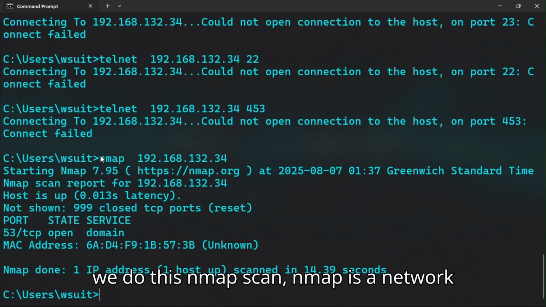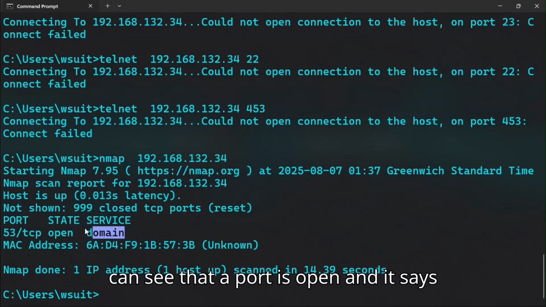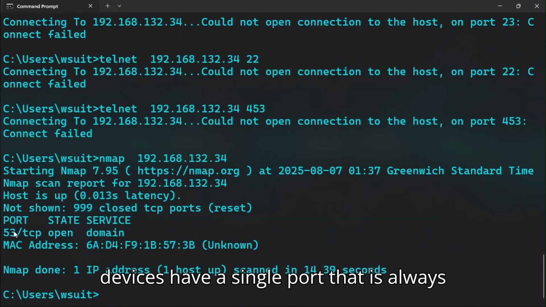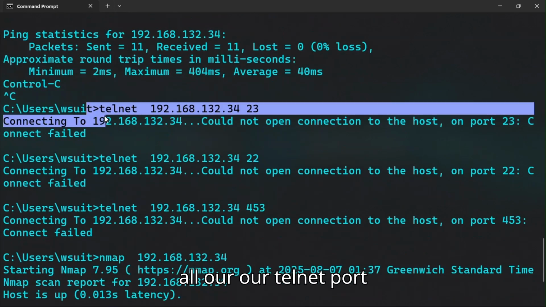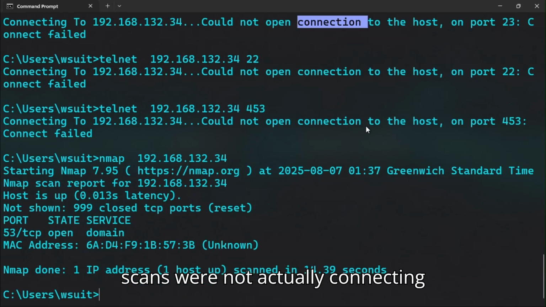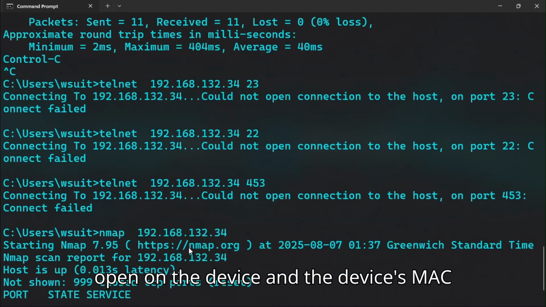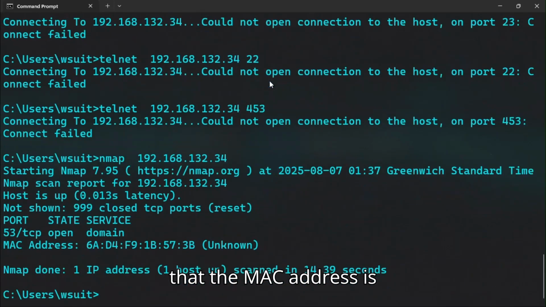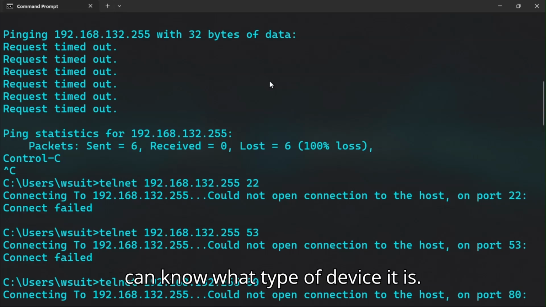When we do this Nmap scan, Nmap is a network mapper, a tool used to scan devices. You can see that a port is open and it says port 53. Most of the time, Android devices have a single port that is always open, and that's port 53. That is why all our Telnet port scans were not connecting, because only port 53 is open on the device. The device's MAC address is right here, and you can see that the MAC address is actually the same. So this is how you can track any device on your network. With the MAC address, you can know what type of device it is.